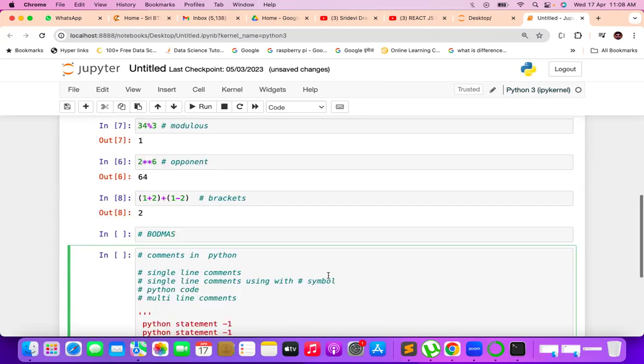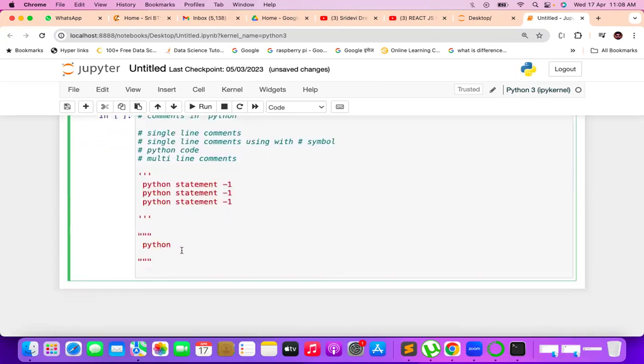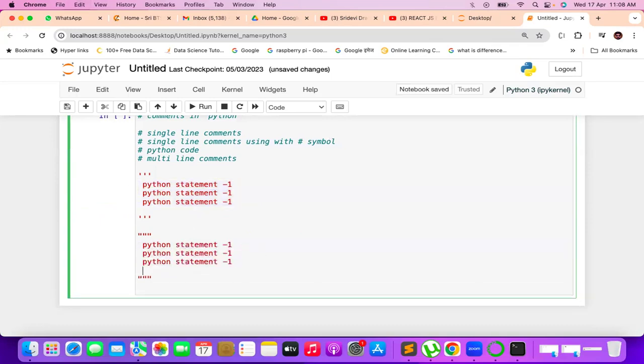So this is the single-line comment, and this is the multi-line comment. Multiple statements you can give here, and at the same time they are commented out.